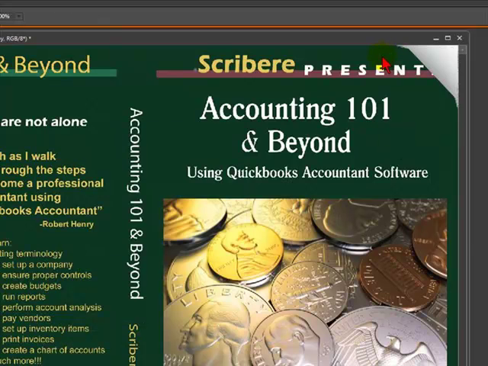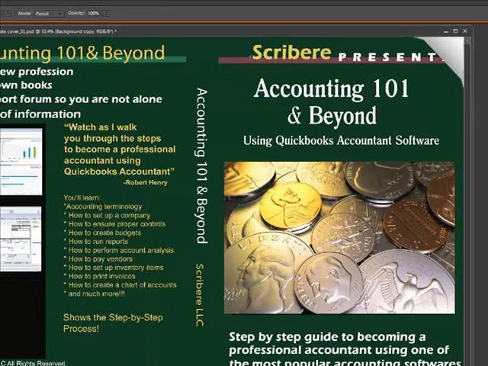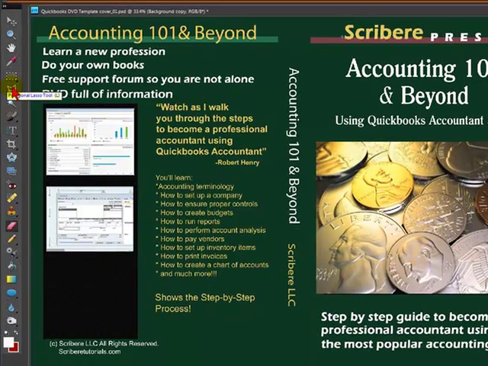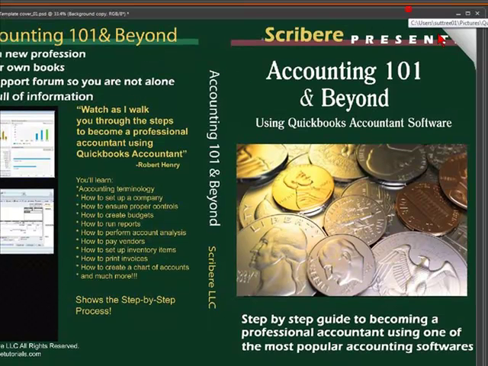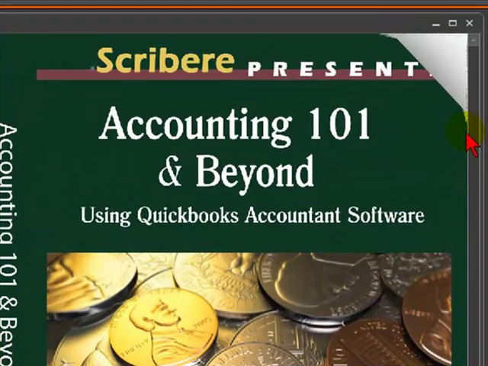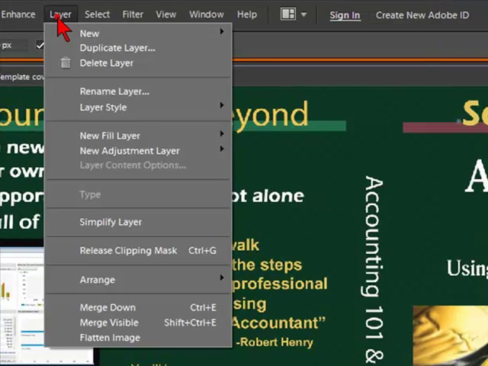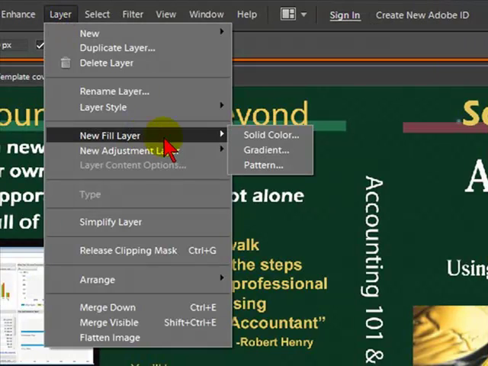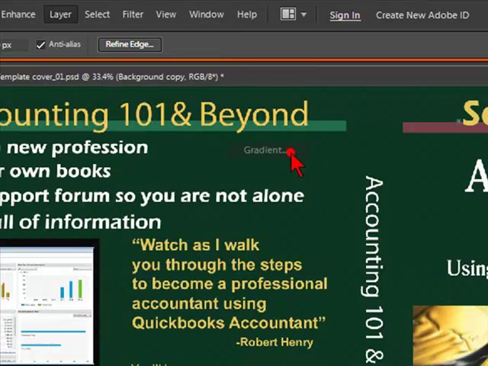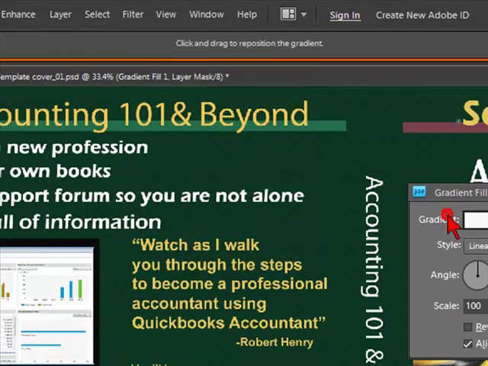Now we're going to create a triangle using the polygonal lasso tool to represent the folded page. So we're going to go to the polygonal lasso tool, and we're going to create a triangle to represent the flap. Then we're going to go to Layer, New Fill Layer, and select Gradient. And we're going to select OK.